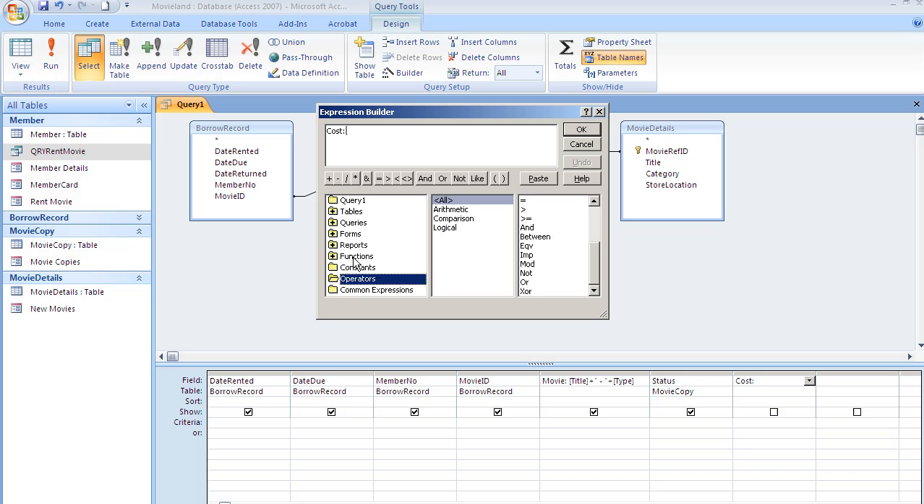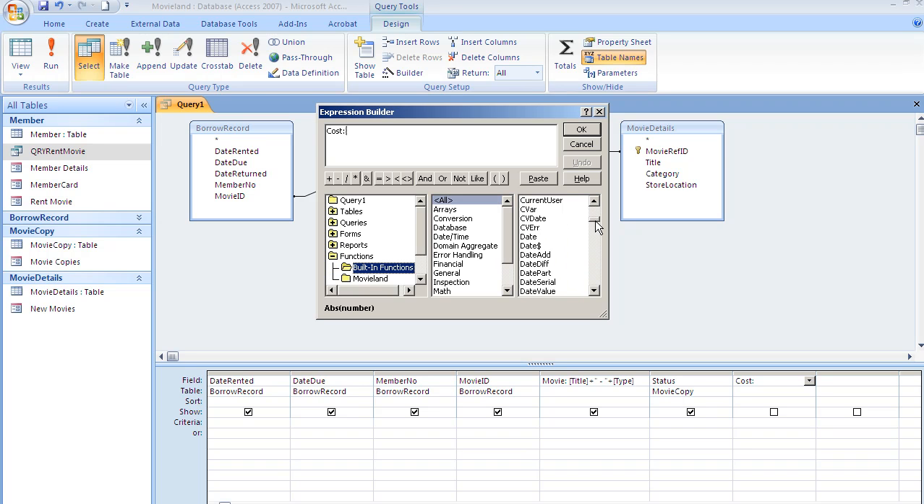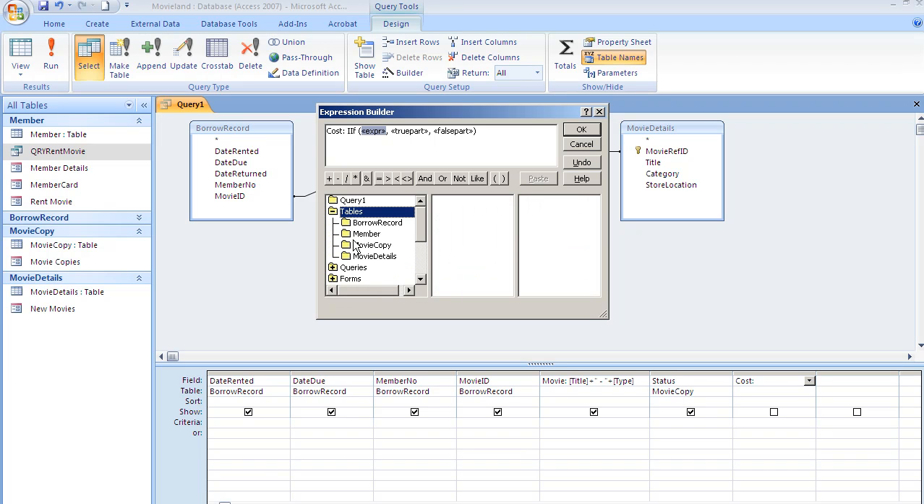Oops, operators, no, functions, built-in functions. We're looking for an if function. Okay, so let's just get rid of, undo. So, why are you not doing this? Okay, so the first bit, the expression if. Now, this is where the category of the movie comes in. If the category, okay, equals weekly, then the cost is $7. Otherwise, it's $15.